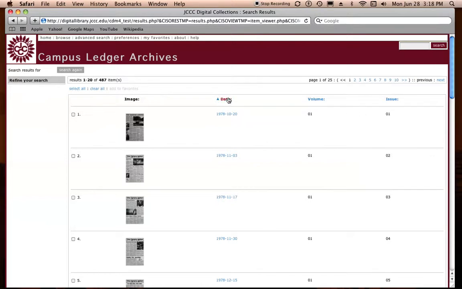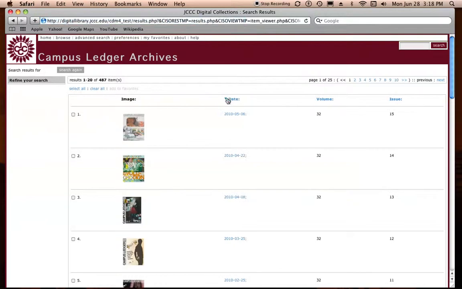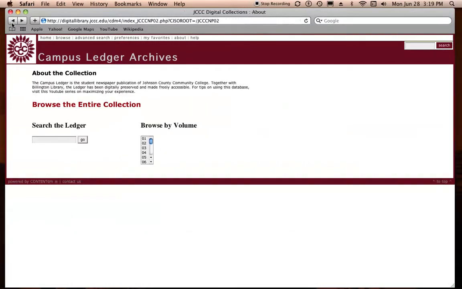If you click on date, you can actually flip it so the newest is first. So you can see instead of counting up an issue, it's now counting down. We're at volume 32. These are added as quickly as we can get copies from the ledger themselves, so this is an up-to-date collection. But this is pretty straightforward on how to get around, so we'll go back to the beginning of this for some of the less clear ways.